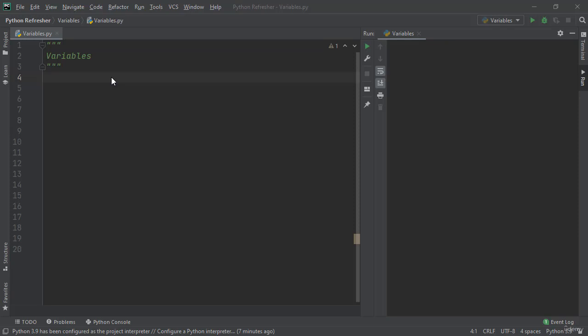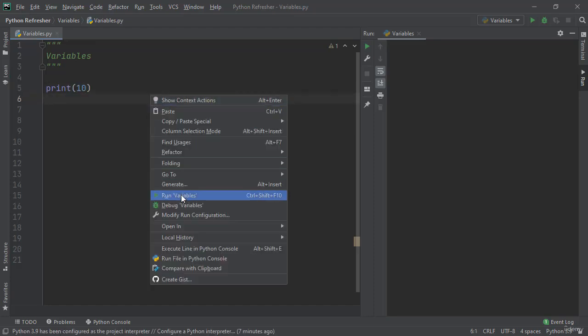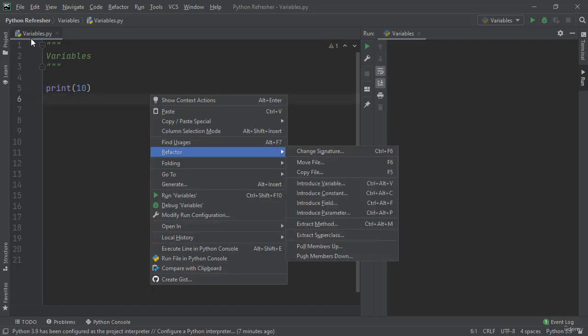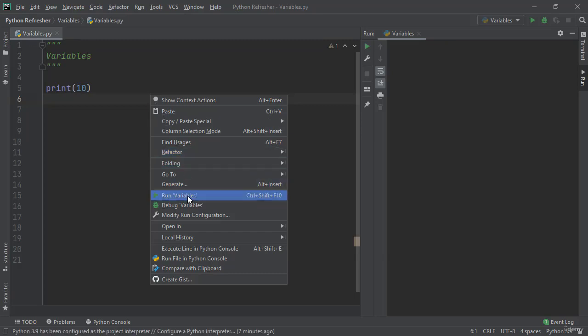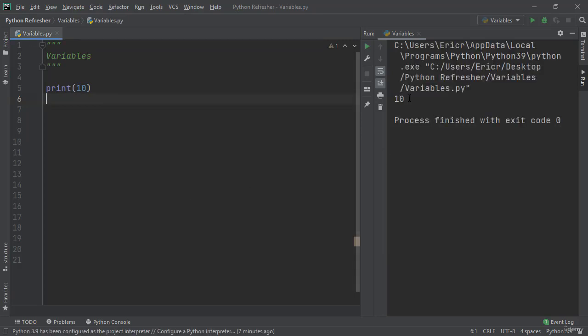Let's start by saying print 10. If we save our file and then we right-click and click Run Variables, which is going to match the variable file name, we get the value of 10. However, 10 is just a number. It doesn't really contain anything other than the number 10, and there's no kind of reference to the 10.